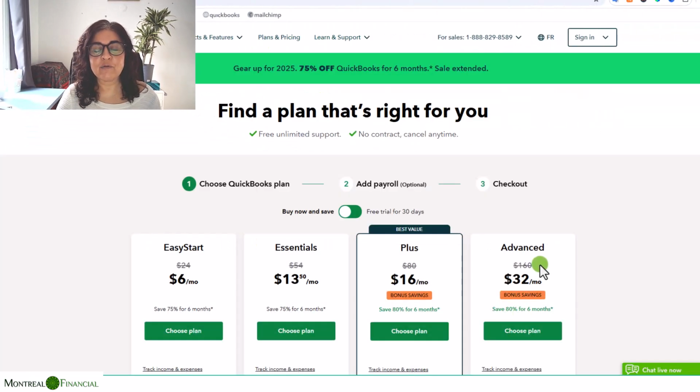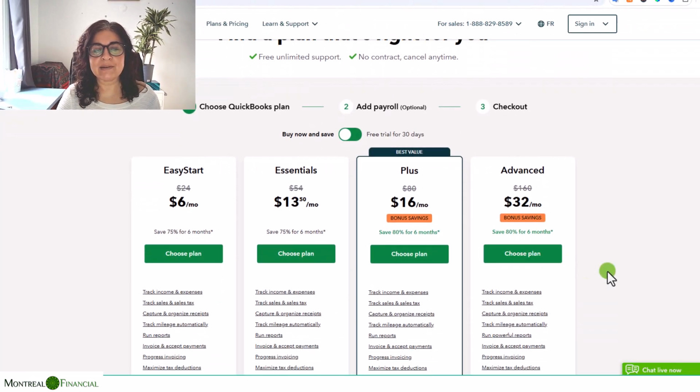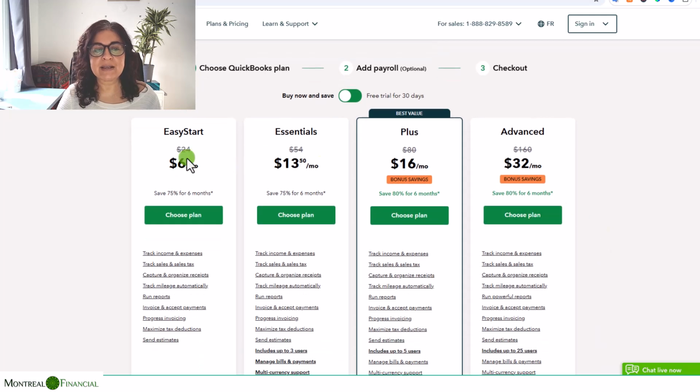Okay, so my first tip is to understand your business needs. What type of business are you? You could be a freelancer, you could be self-employed, a solopreneur, or you could be a slightly larger small business. And QuickBooks Online has 4 plans, as we can see here. It has the Easy Start, Essentials, Plus, and Advanced.